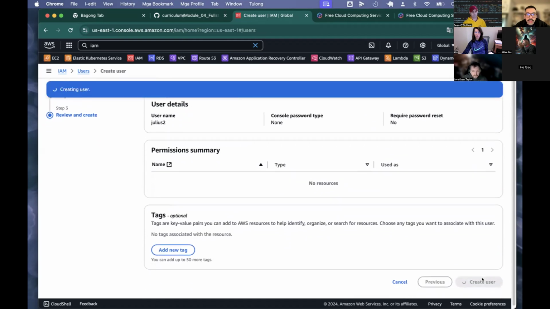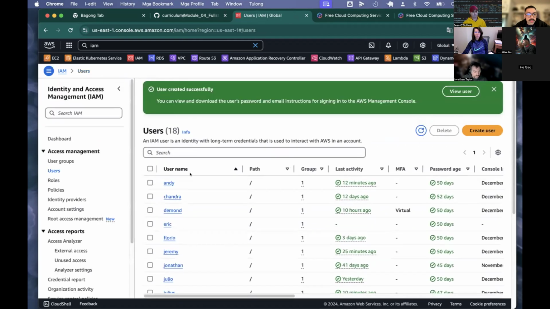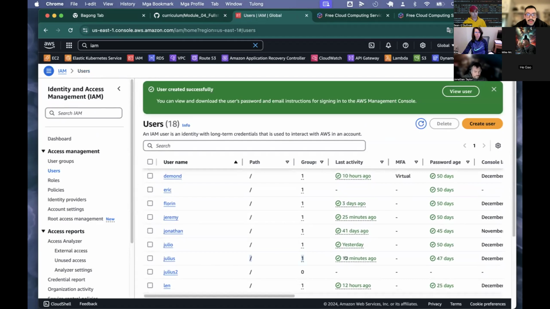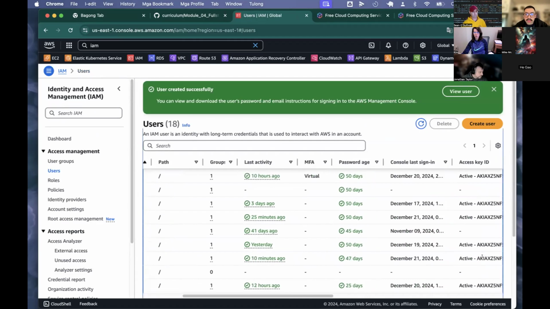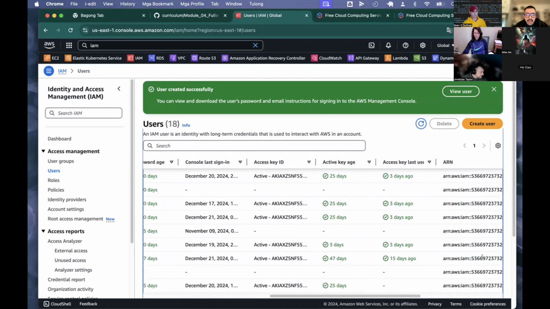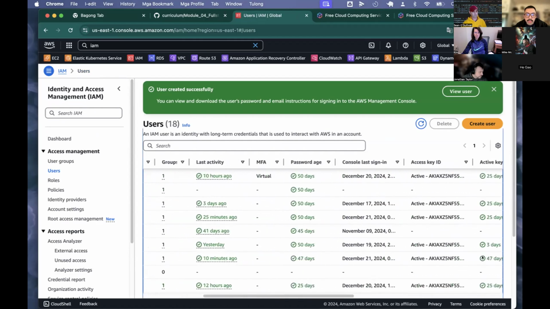Yeah, then I'm going to go ahead and create this user. Looks like this user was created, and not assigned to a group.